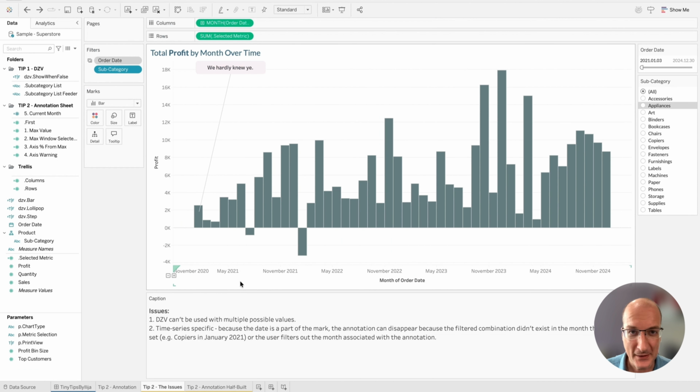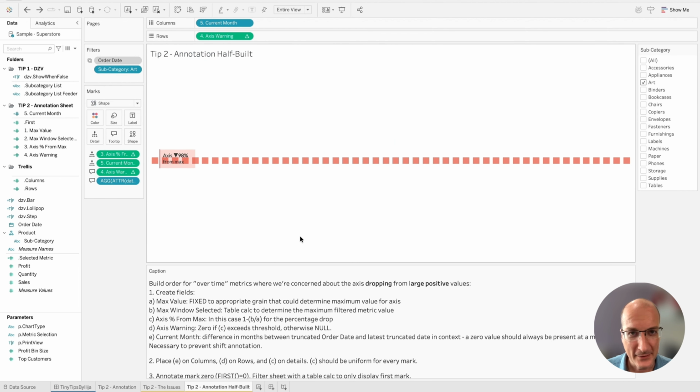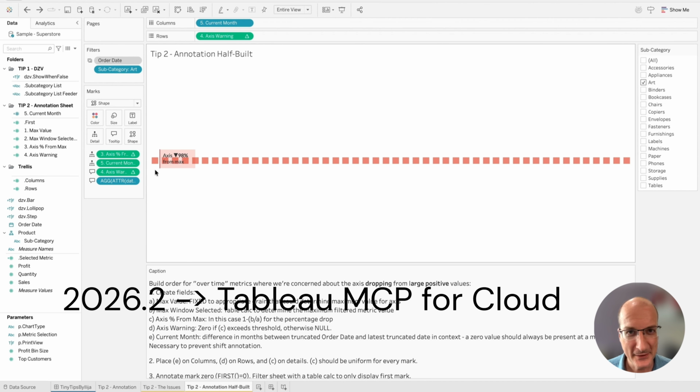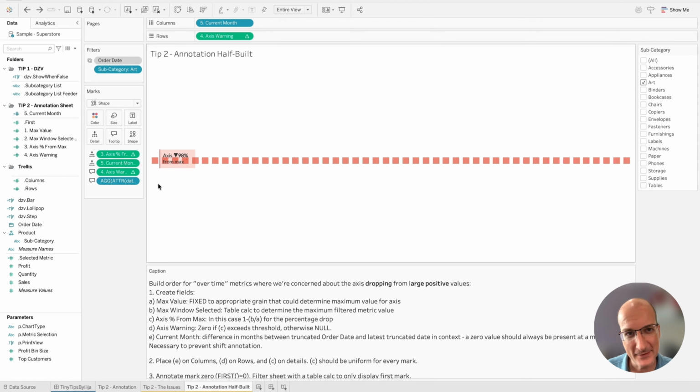Some of the issues that come up with annotations are if the individual sets it on a mark and that mark doesn't exist, either because there were no sales in that month for a given category or the user filters out the time range, the annotation itself will disappear. So to get around this, I create several fields. One is, again in my case, it's time series data, so it's the number of months back from the latest date in the context. So this will be 0 through 47 for 4 years worth of data.